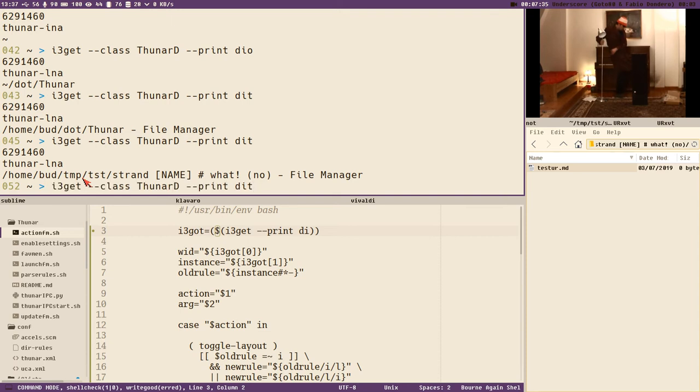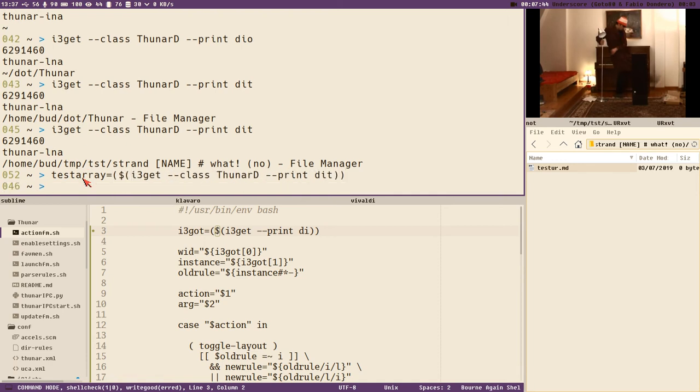If we would store this in an array, so let's do test_array equals parentheses, output of this stuff here, and then we could do a loop here. For i equals 0, i less than the number of elements in test_array. I'm stupid, we don't have to do a for loop here, or an arithmetic loop, but whatever, now I have already written it.